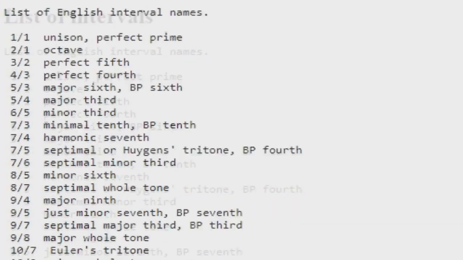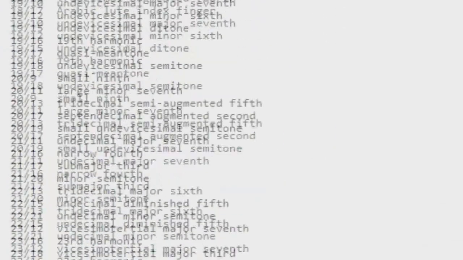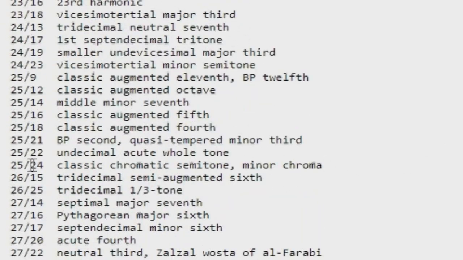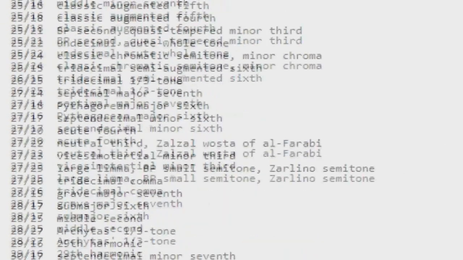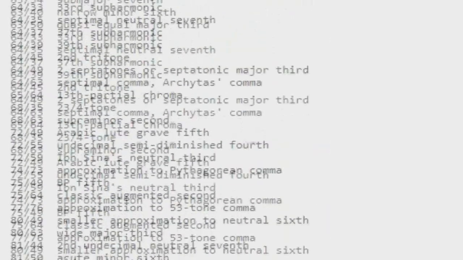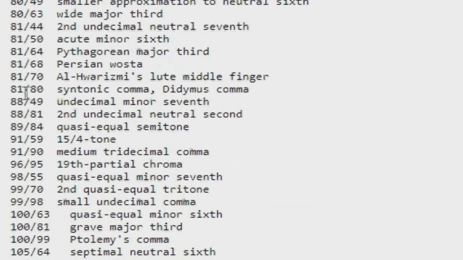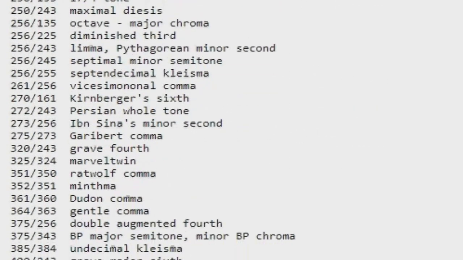So, in our case, they're called 25/24, classic chromatic semitone, 81/80, syntonic comma, 256/243, limma, or Pythagorean minor second.